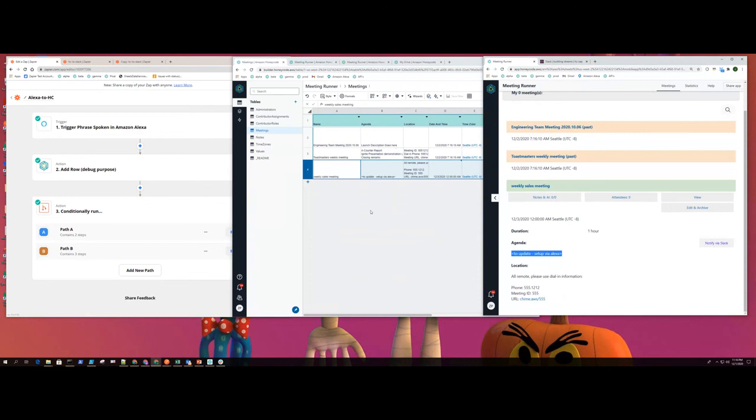Alexa, launch Zapier. Welcome to Zapier, where you can use voice commands to trigger zaps. To get started, say trigger a zap. Trigger a zap. Say your zap's trigger phrase. Set my agenda.